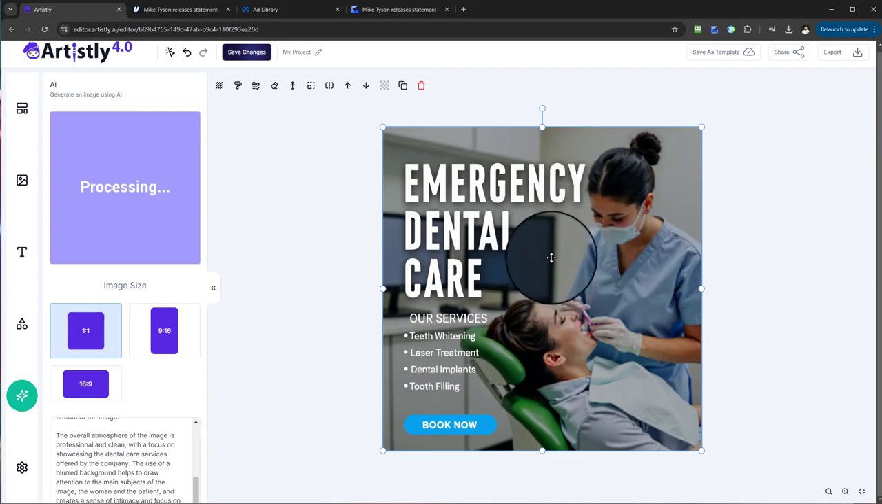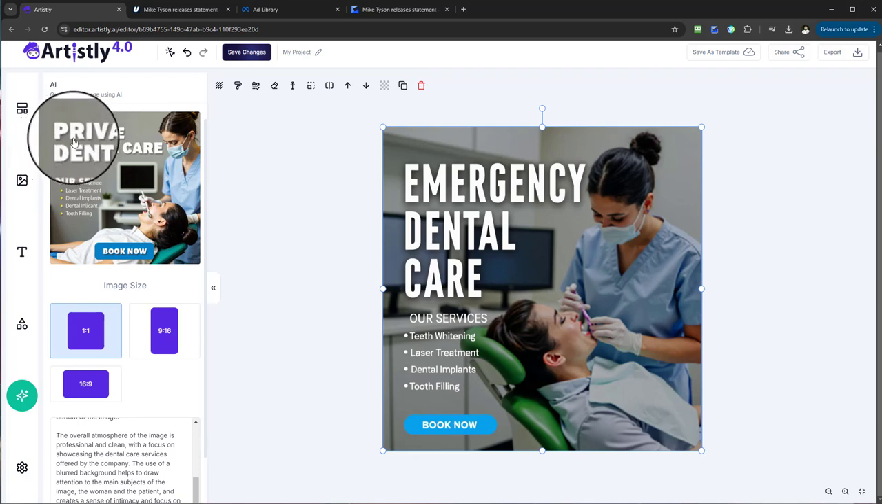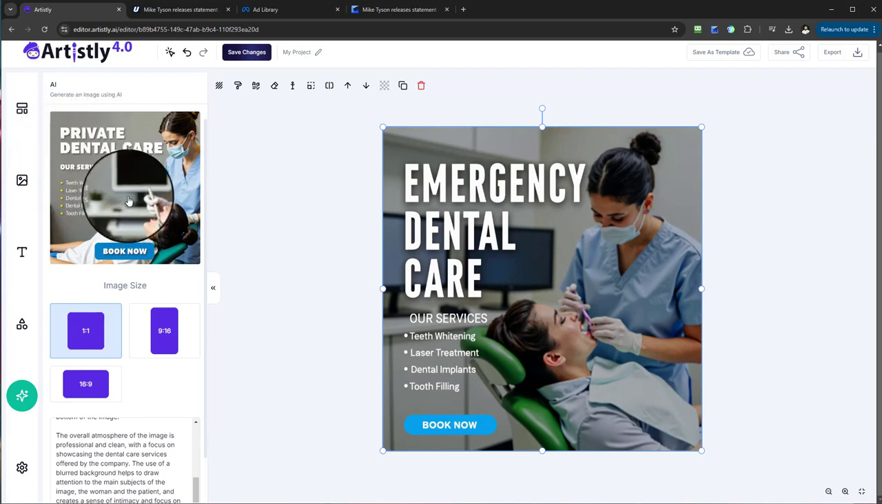So no, we don't need to worry about fonts, sizes, text, bullet points, layering buttons, booking now, and then layering the images and putting a layer over the top where we can see there's an image there with a layering that just gives that nice blurry effect. So here we've got, look, private dental care. So you can see how fast this is, and it keeps very clean when it comes to the clarity and even the high definition of the image.